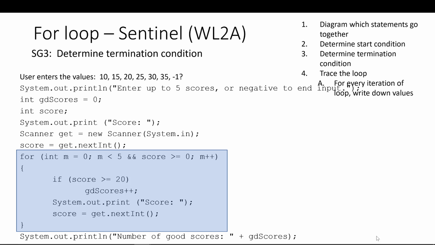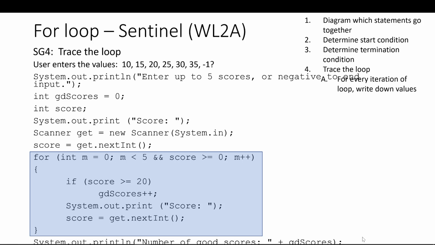Subgoal number 3 is to determine the termination condition. In this case, the loop will terminate when we reach the test and m is greater than or equal to 5 or score is less than 0. If either of those two things occur when we reach the for loop test, the loop will then terminate.